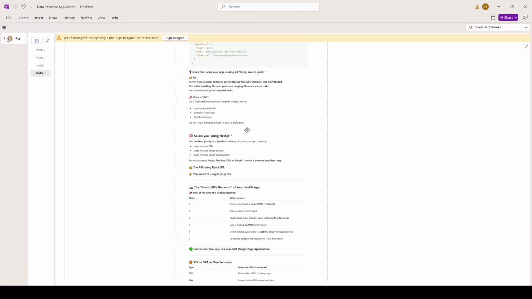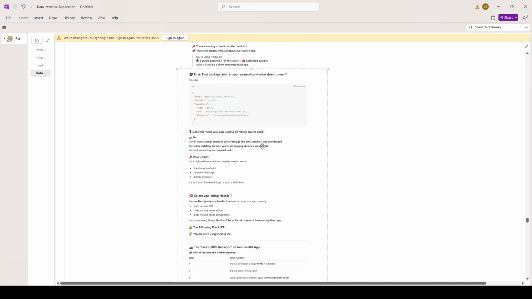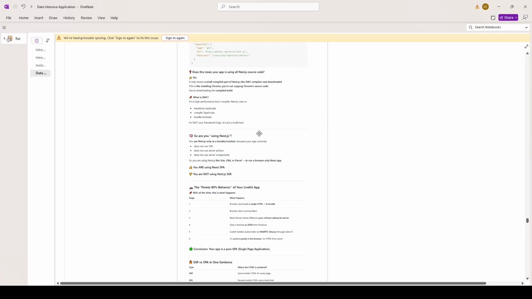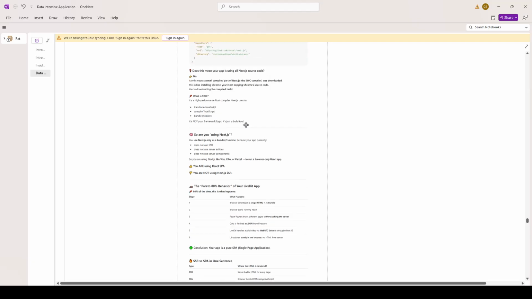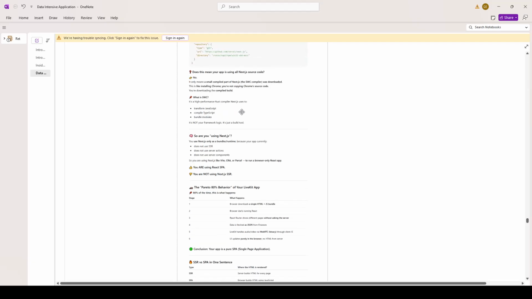No. So it doesn't actually use that Next.js integrated with Vercel. It only means a small compiled part of that code, the SWC compiler, was downloaded. So that's what we see with package.json. This is like installing Chrome. You're not copying Chrome's source code. You're downloading the compiled bits, all the required data on demand. What is SWC? It's a high-performance Rust compiler Next.js uses to transform JavaScript, compile TypeScript, and bundle modules.